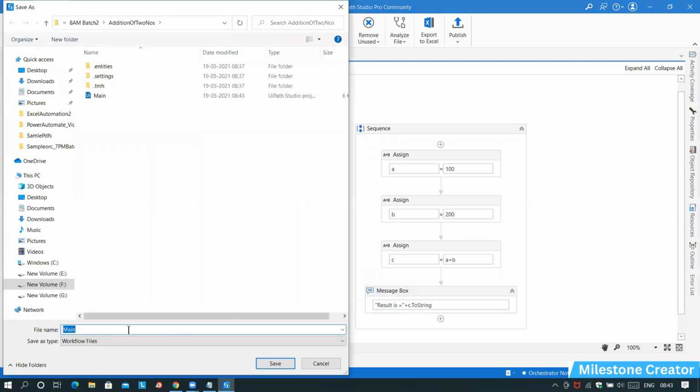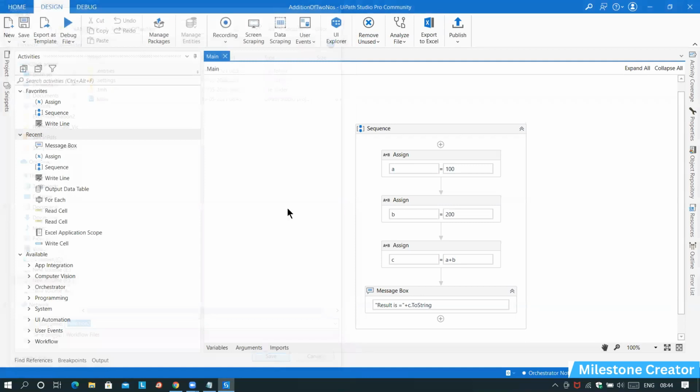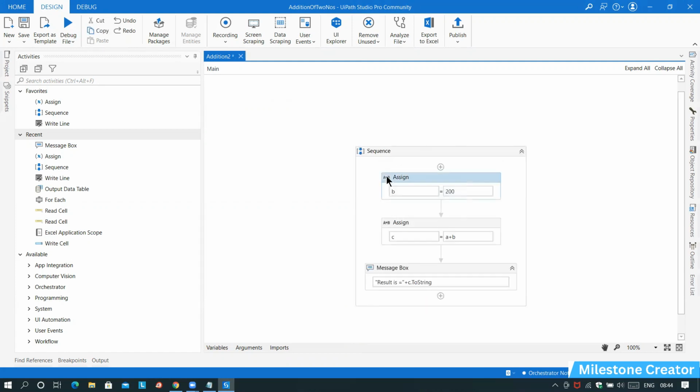and name it Addition 2. Observe this one. I have taken the inputs by using the Assign activity. Right now I want to remove these two Assign activities. Observe this one.